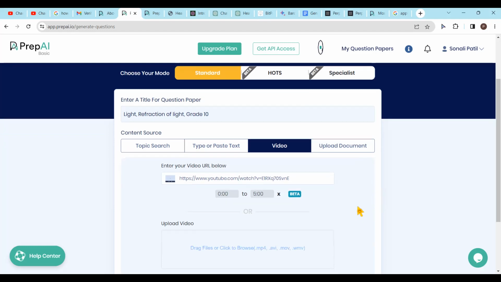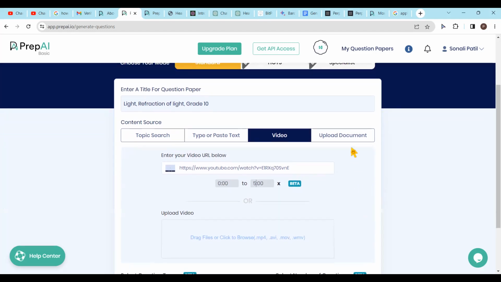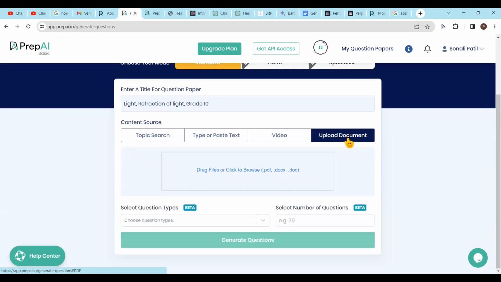I'm done. Now another option that we have is to upload a document. So I will click on that. A document in the sense I can upload a PDF file which I already have from the NCERT website. We get a PDF of all the different grades and their respective chapters. So if you want, you can download that PDF and upload it here as a source as well. These are the sources which you need to give as an input.